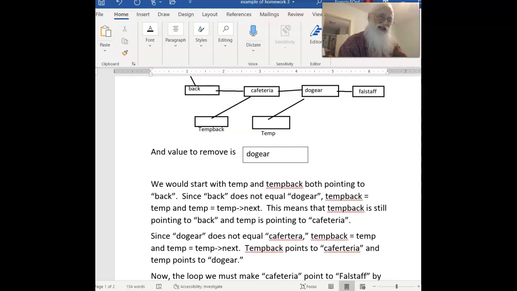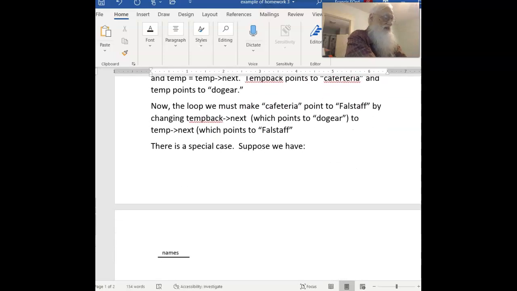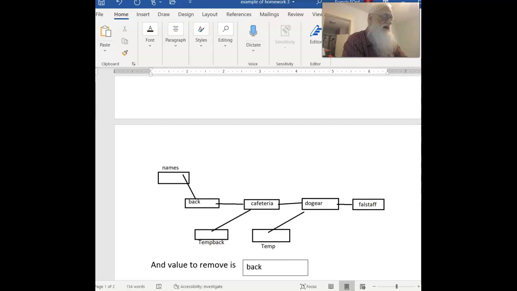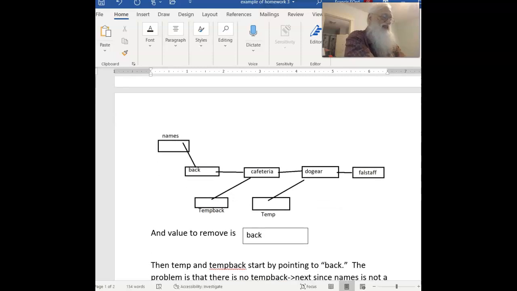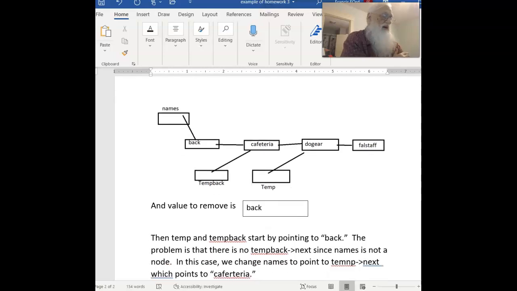But there's a special case, and it's a nuisance, but it's a special case. Here's the special case. I want to remove the first item. The reason why it's a special case, we could start the same way, although I'm not sure you'd want to. I might want to do the case before the loop. There's no temp back point to next.